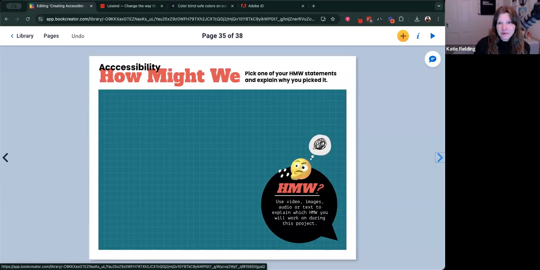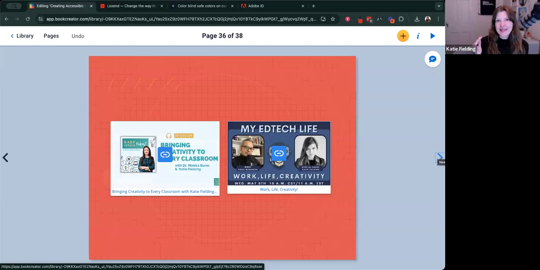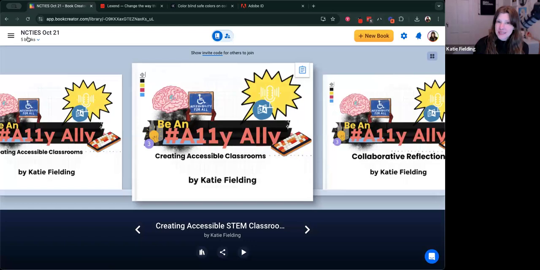And then after you pick one of those statements, you can narrow it down to one, start doing more learning to try and support those students and learn what you're going to need to do to make your spaces more accessible for them.